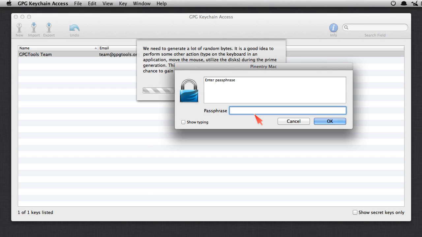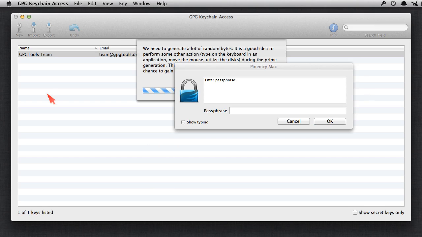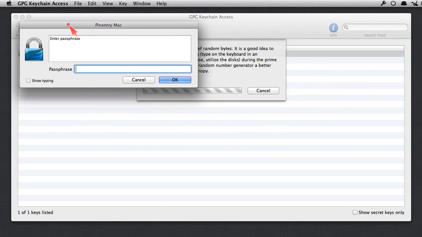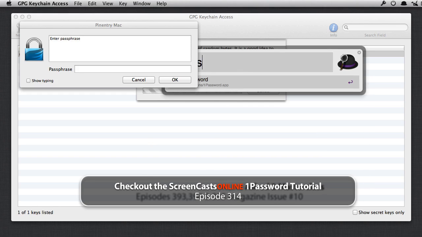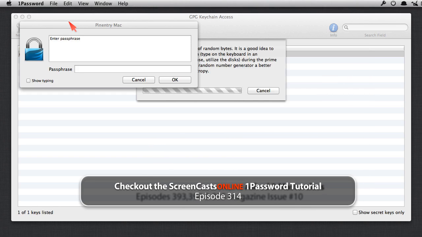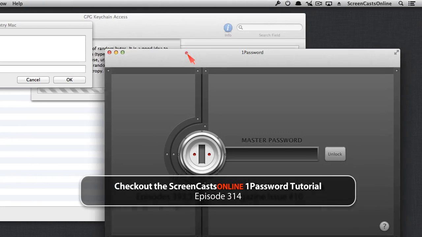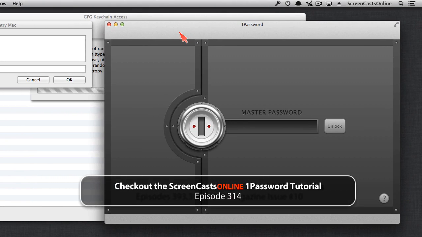Right, we need to enter a passphrase. So you really need to create a strong password for this. Also, you need to make sure that you don't lose it, because if you do lose it, you won't get access to your public or private keys. So what I'm going to do, if I just move this out of the way slightly, I'm actually going to use 1Password to generate my password. 1Password is an application that I've covered before on the show. I'll pop a link to the original 1Password show up on the screen for you.